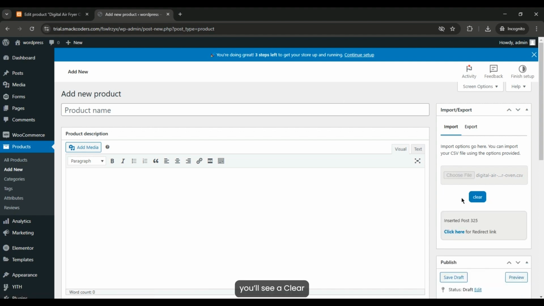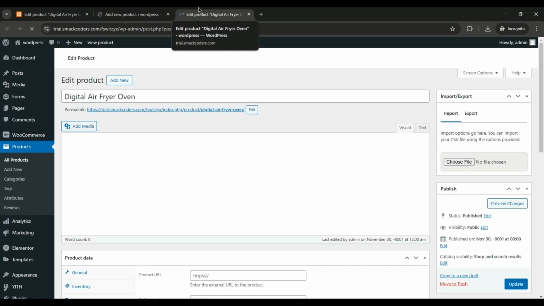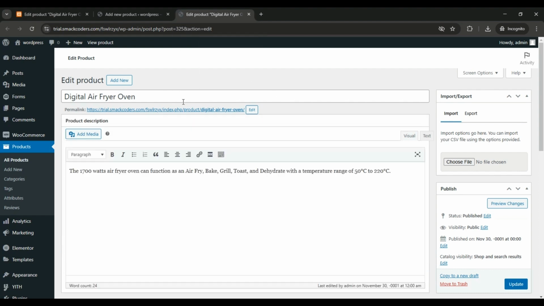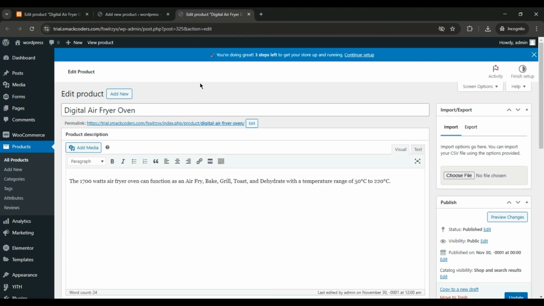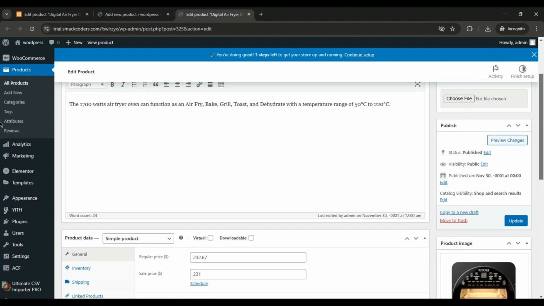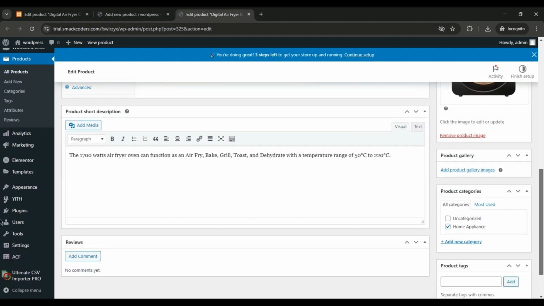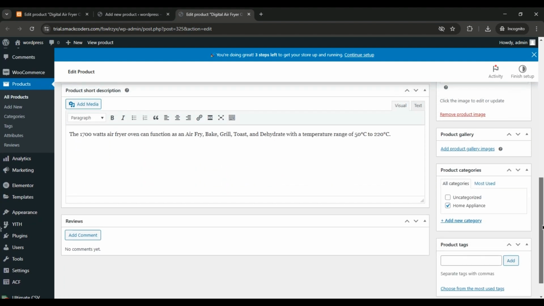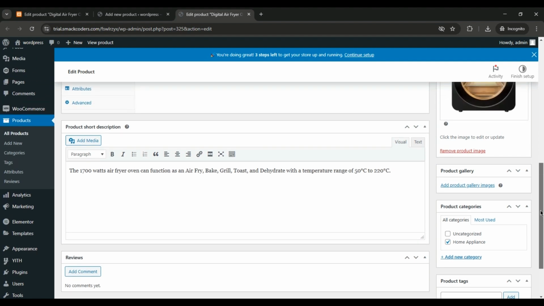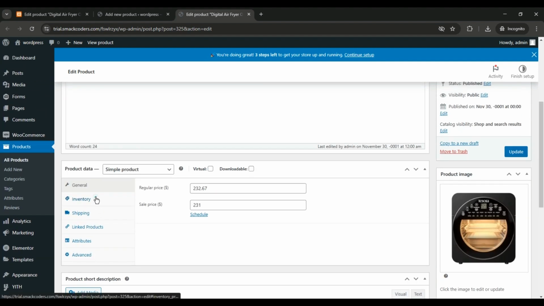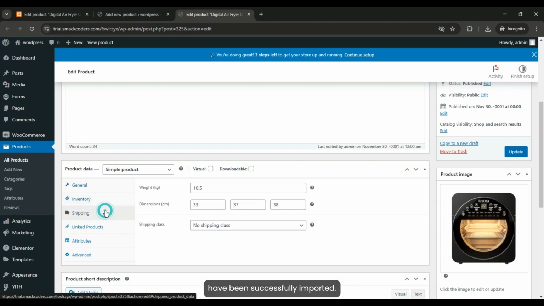Once the import is complete, you'll see a clear button and a message displaying the inserted post ID. Click the Click Here link to view the newly imported product. You can see that all the values have been successfully imported.